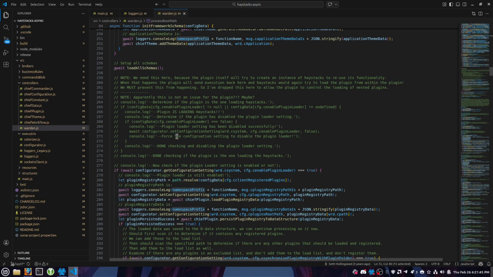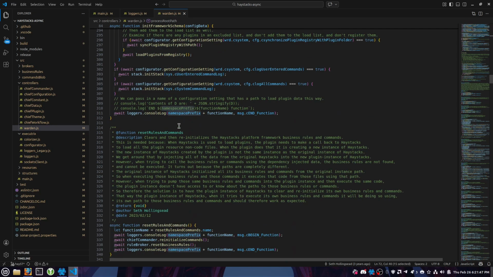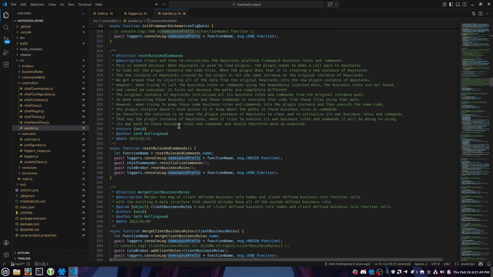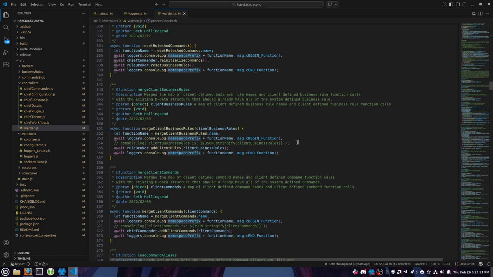And you probably did some of that in the debugging process, which is great. That's perfect. However, we need to standardize this a little bit more. And you'll notice, if I comment this, there's this client business rules is, and then you've got this $, and then that's the parameter that's being logged.